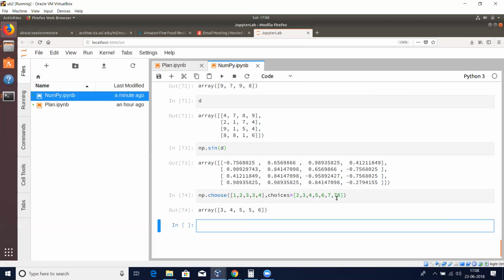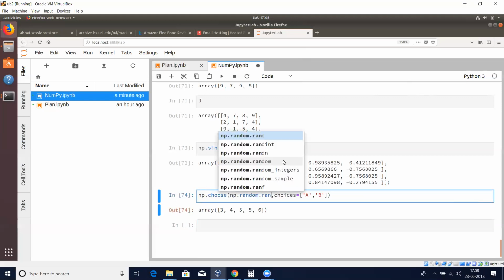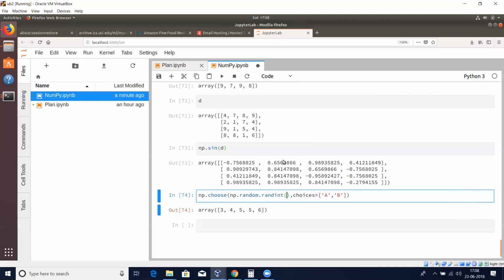This is a very important example. Say you want to create data of a random collection of A's and B's, using np.random.randint. Everybody understood what will happen here? What will be the output?